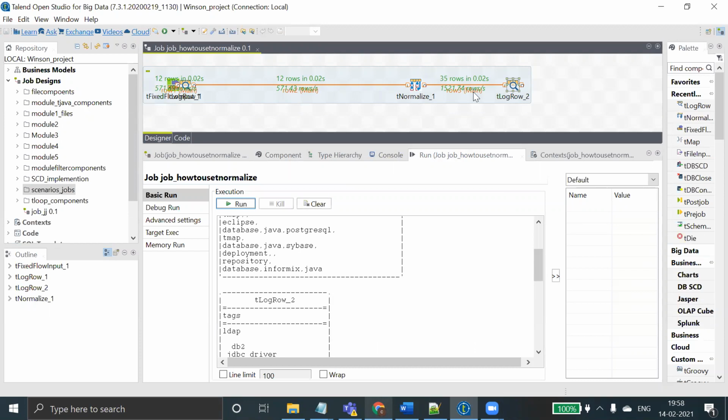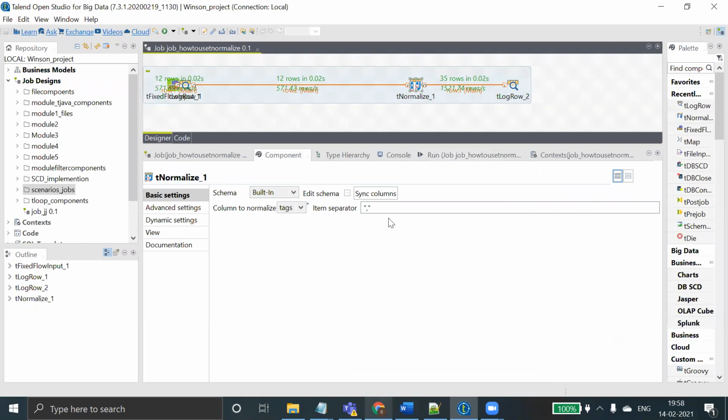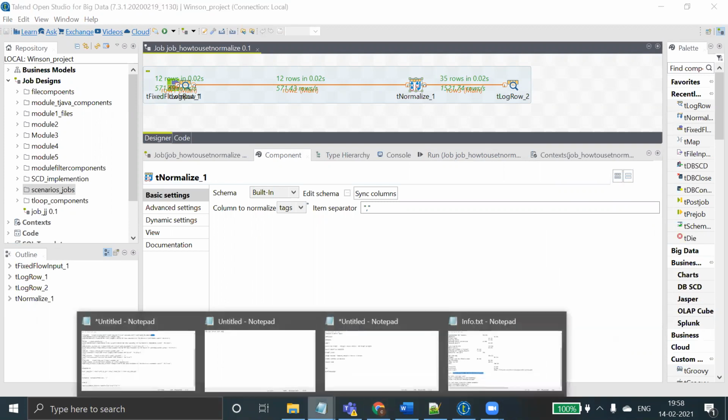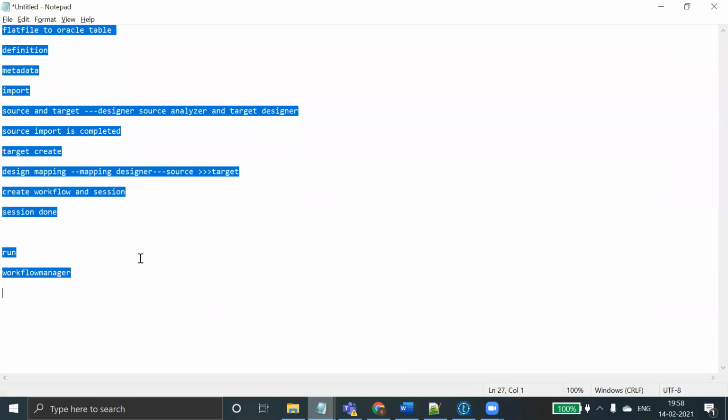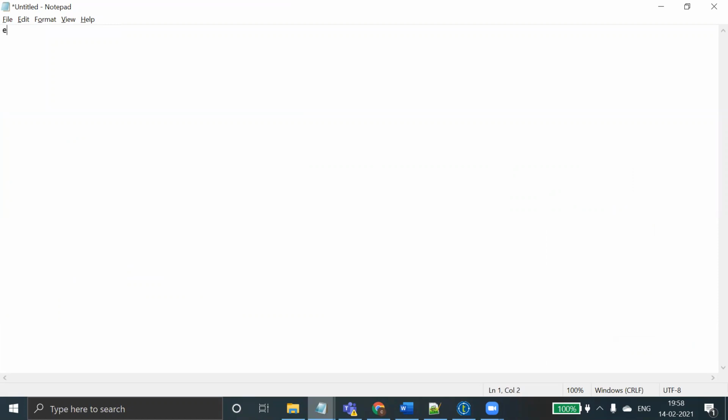So this is the normalization usage. You can convert directly without any code. You can just use the item separator and convert it. Another thing, next we will go for one scenario. Suppose in my source I have some table, a source table. I'm checking. Employee number is my key column.